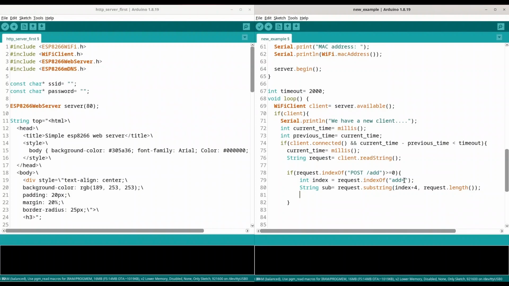Finally, from this string we are going to create the actual numerical value. So integer, call it v for value, with function toInt. And now I'm going to provide our substring with c_str, and we are going to add this value to our result. So result plus equals v.